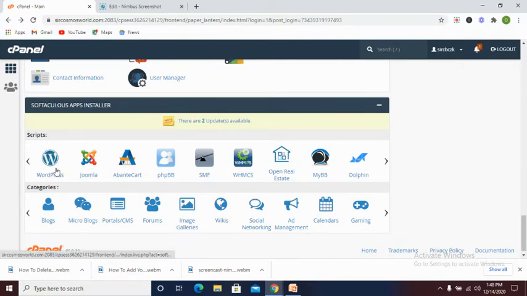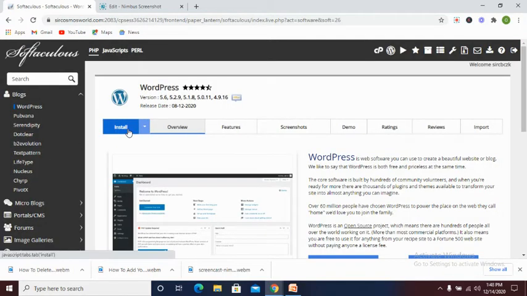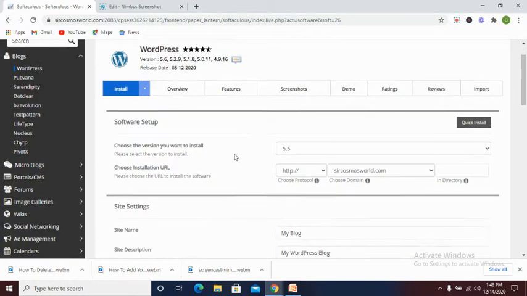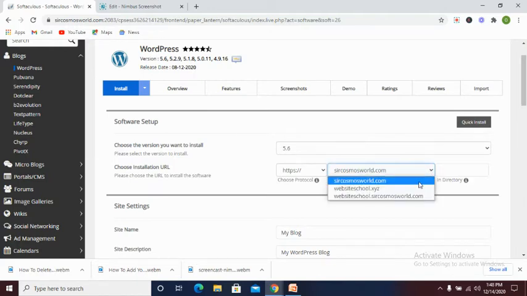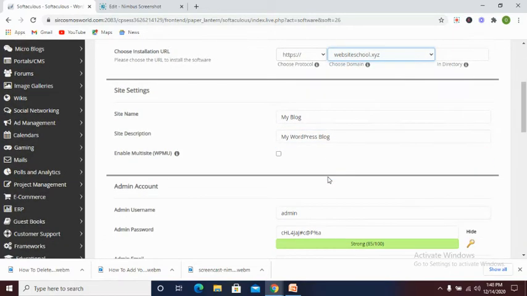Here we see WordPress. All you need to do is to click on WordPress, and as it loads, you click on install. Now, the most important thing you need to note while doing this is to choose the installation URL. You see, our primary domain is Cosmos Word, but that is not the domain we would like our WordPress to be on. All we need to do is to choose website school.xyz. Now, we have successfully chosen that.